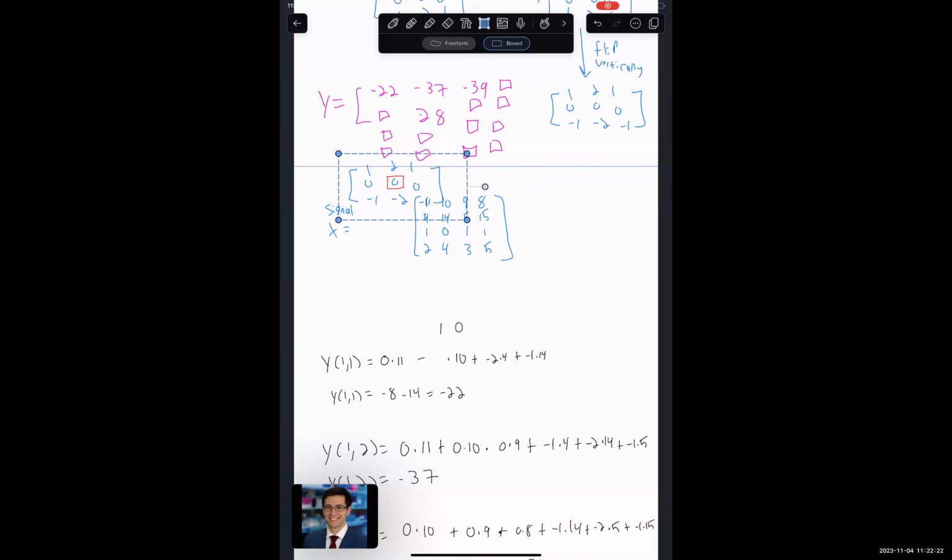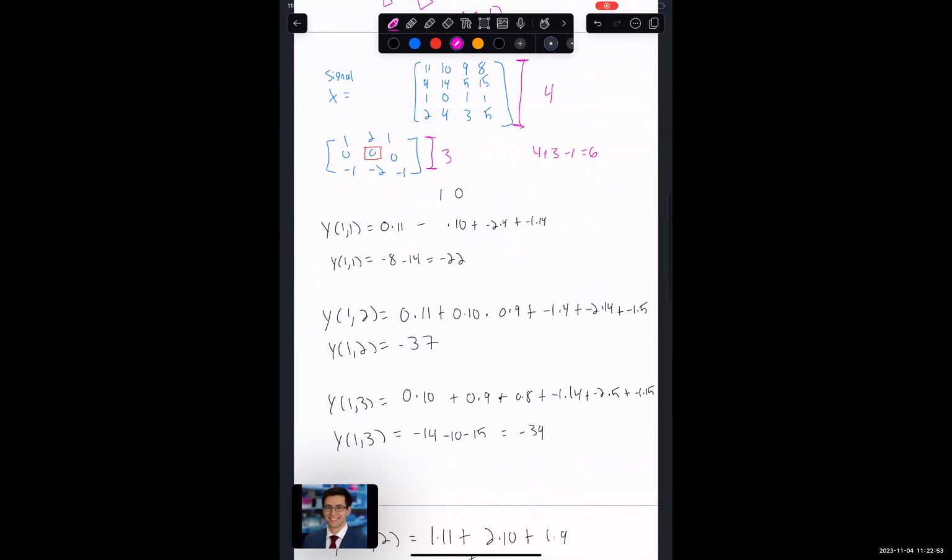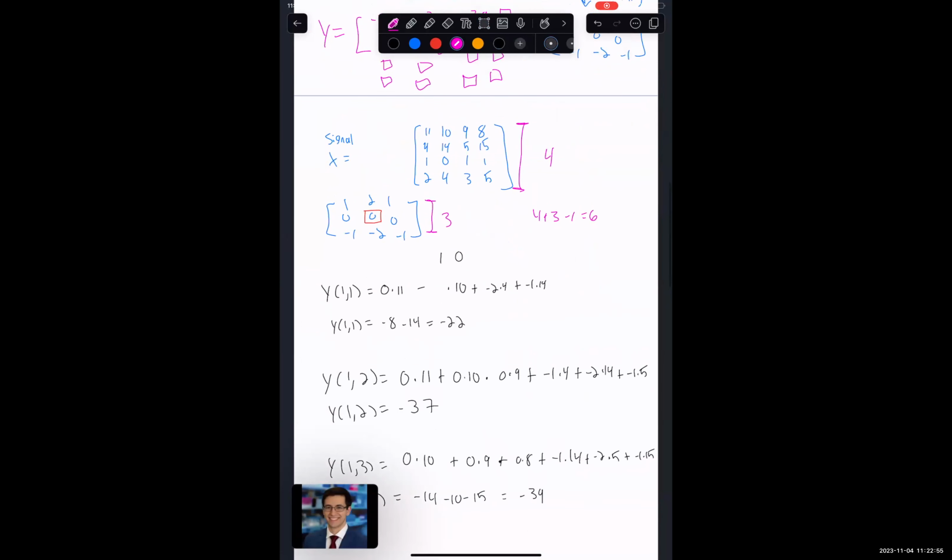So it'll start by sliding these absolute outer corners. And so you'll have, for example, the length of the columns. If you're starting here, it would be the length of these columns, which is 4, plus the length of these columns, 3, and then minus 1. So your output will have columns 4 plus 3 minus 1, which is 6. Just so you guys are aware of that.